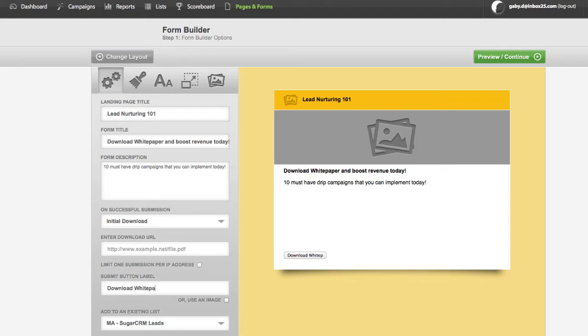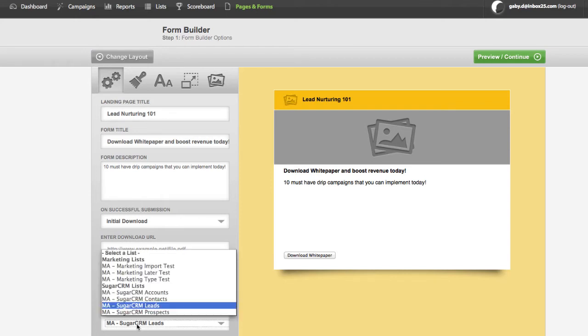This is another area where you can reinforce the call to action to your visitor by customizing the button label to match your offering. For example, if your CTA is a downloadable white paper, then you could label your button Download Now. Finally, associate your landing page with the CRM or marketing list.